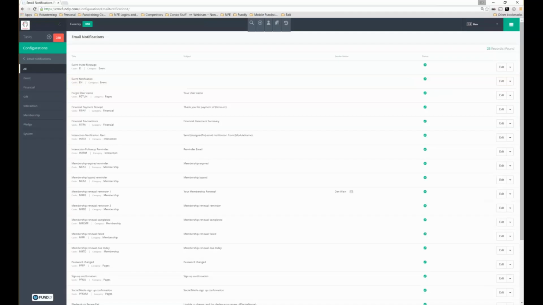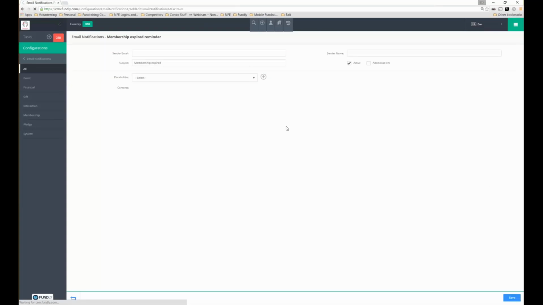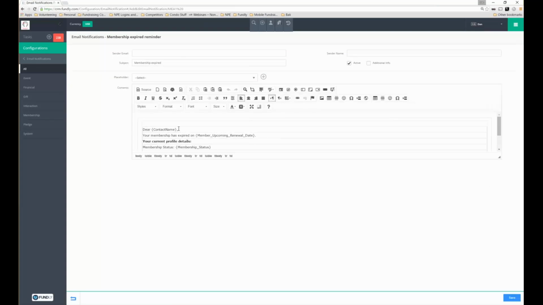As you can see here, we have a number of different notifications that go out to donors and prospects. So if you're a member-driven organization, a membership expired email notification will go out to someone when their membership expires. If I edit this, it'll show me what this notification looks like. Dear member name, your membership has expired on this date. Here's your current status. It's just reminding the person that they need to renew their membership.